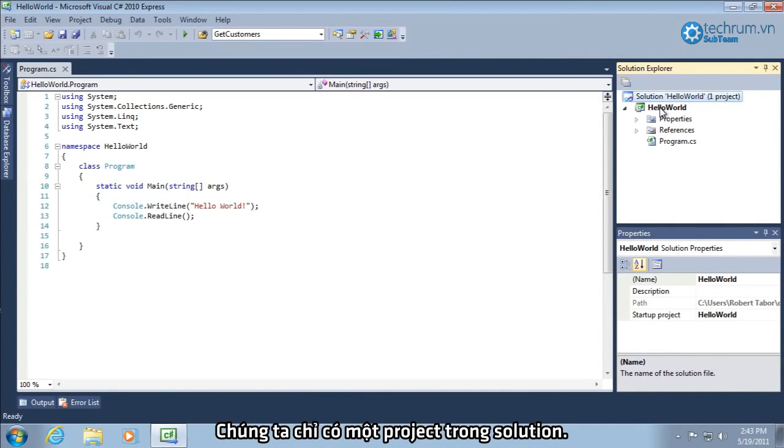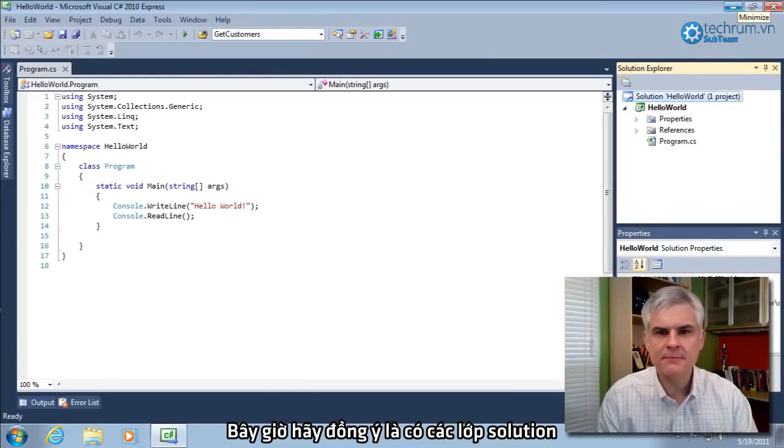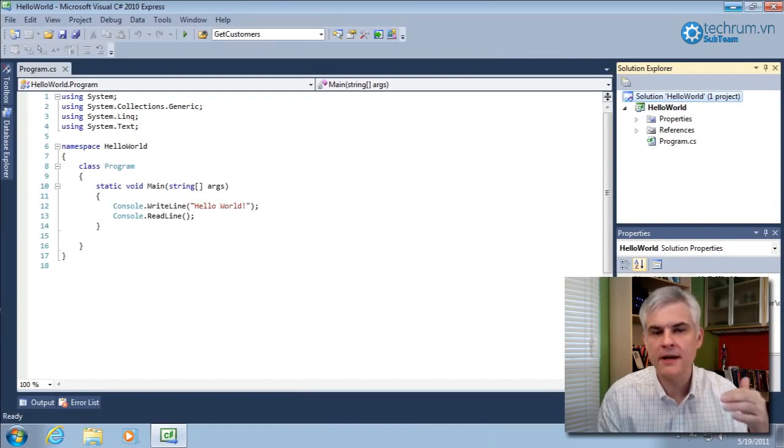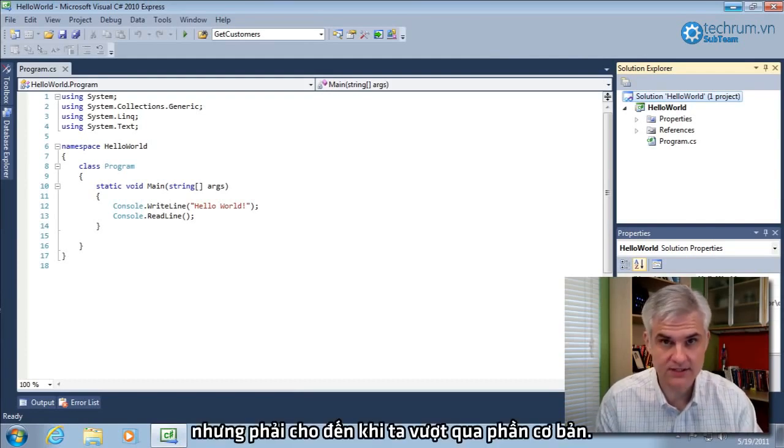Now, we only have one project in our solution, but as you continue to learn more and more about .NET, you'll see situations where it makes sense to have multiple projects all rolled up and organized under a single solution. So just for now, accept that there's this extra layer of solutions owning projects. And trust me, it's important, but not until we move past the basics, okay?